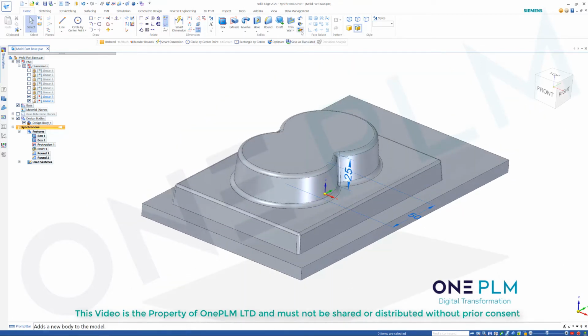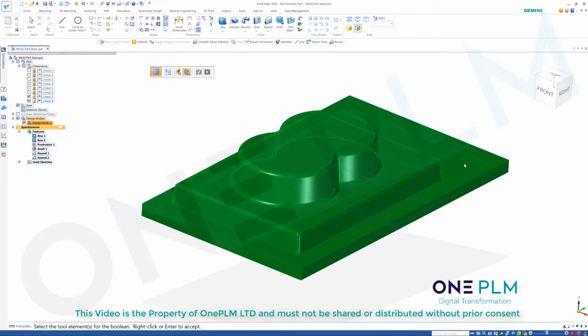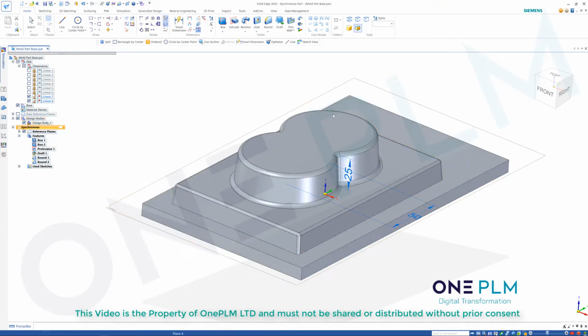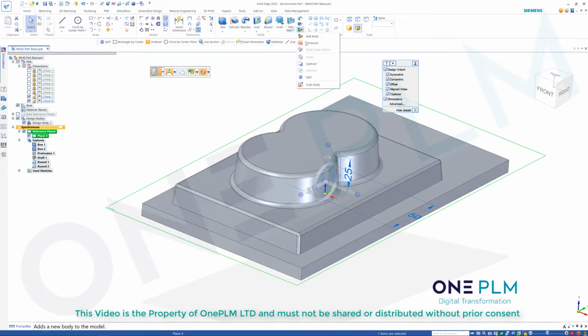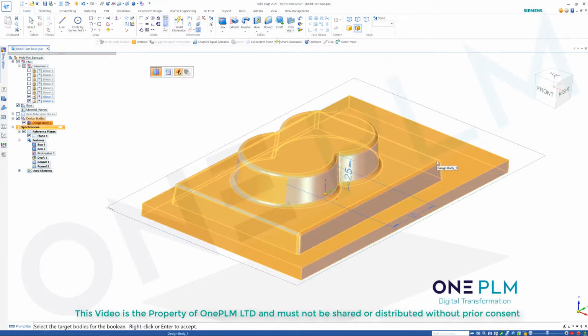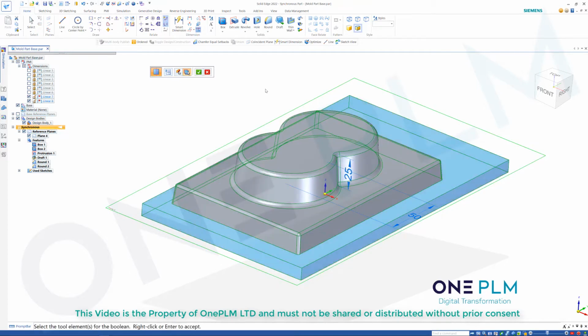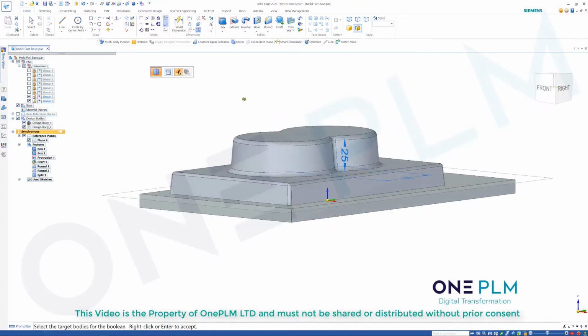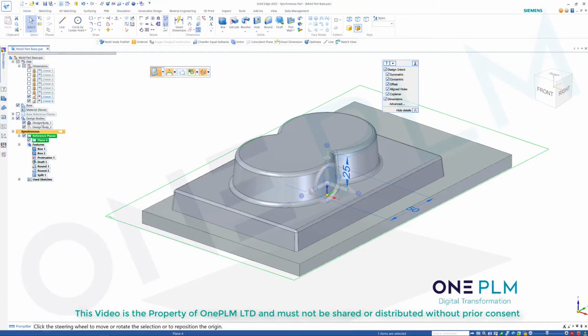But what I want to do, I want to kind of split this into two parts first. So I'm going to split this body, and I haven't actually created a plane yet. So let's just go and create a plane on there. That's the plane that I want. And let's go and split that body using that plane we've just drawn and accept. So now we've got two design bodies in there.